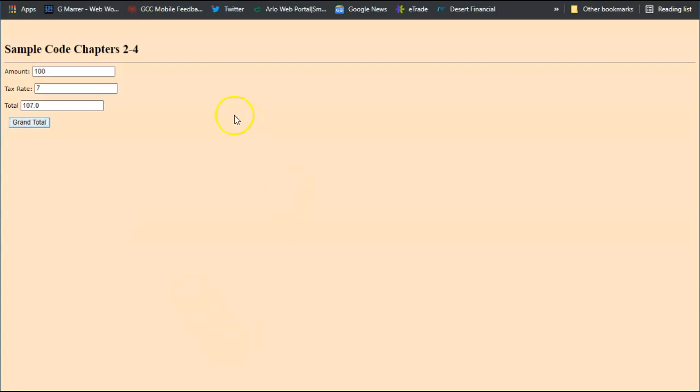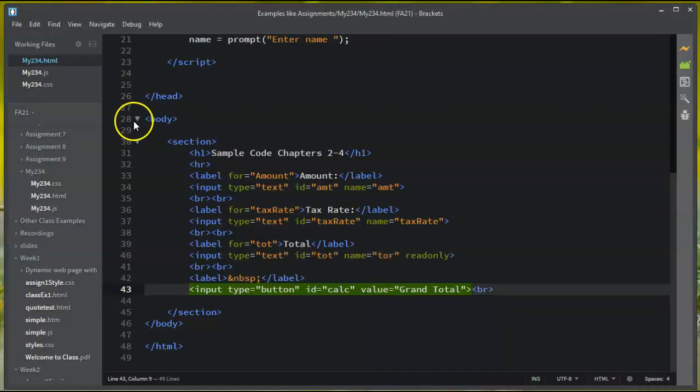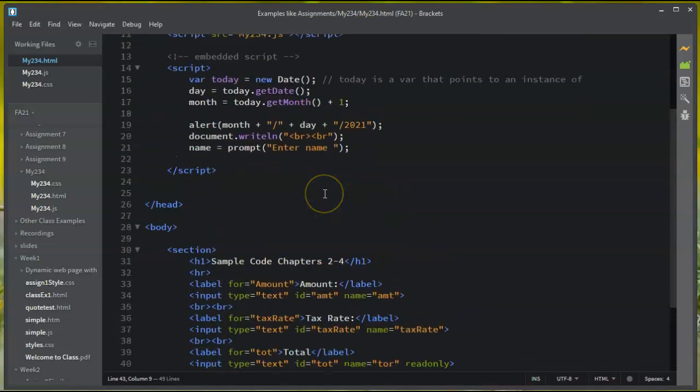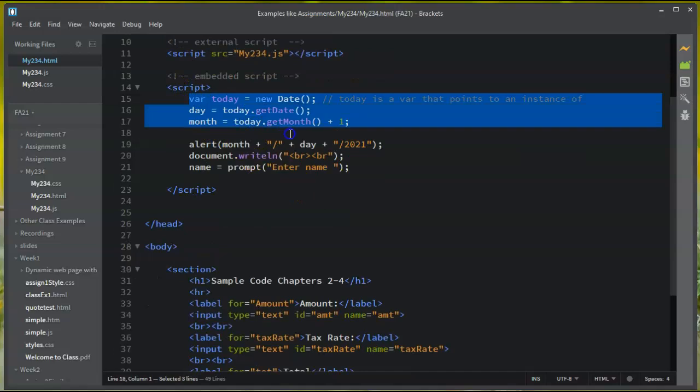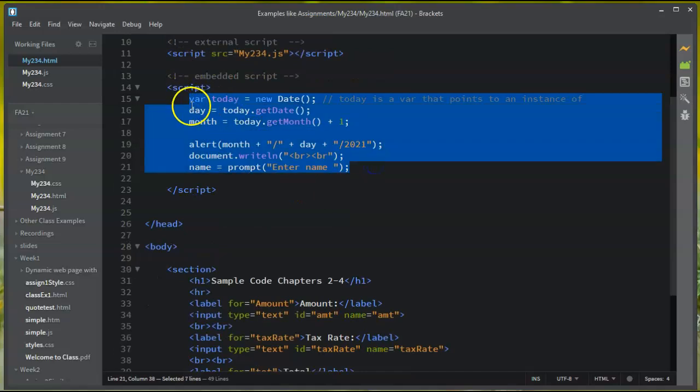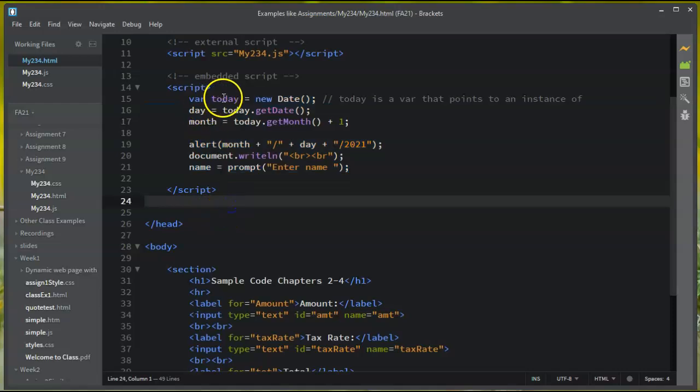So let's look at the code. Let's just shrink this down, and let me go back into the HTML first. Important parts here. When you're working with embedded script, what's inside the script tags is just JavaScript. So I identify a variable called today. I'm going to use a built-in object called Date. JavaScript also has built-in objects called window and document. And we'll be using those also.